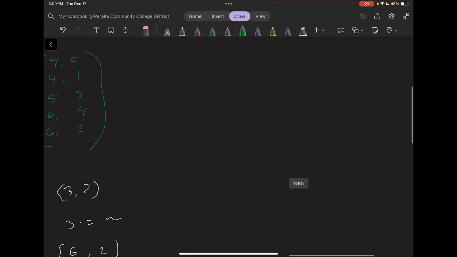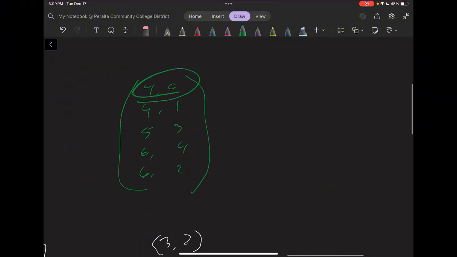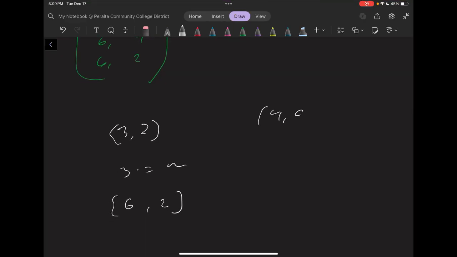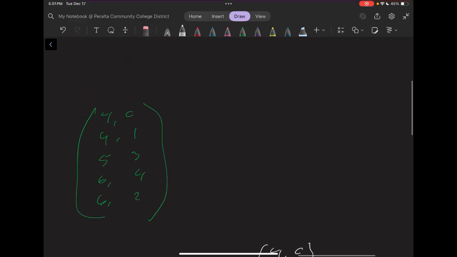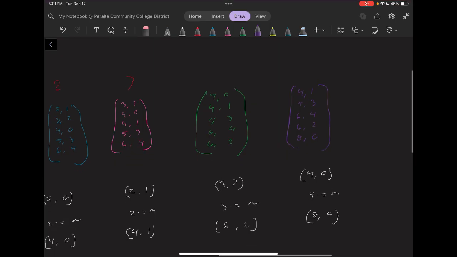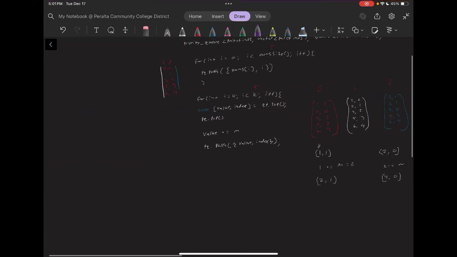And then for the final one, we do this top one now, which is now 4, 0. 4 times equals m, which is 2, 8, 0. And then push this back in. So now for the final vector, or final q, we have 4, 1, 5, 3, 6, 4, 6, 2, 8, 0. So this would be our final q. Those are after the 5 iterations, right?